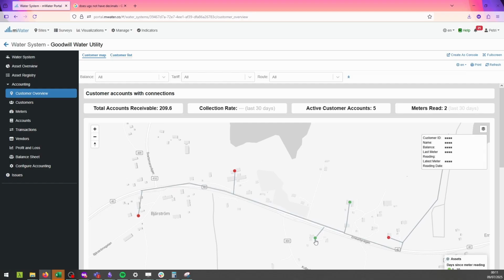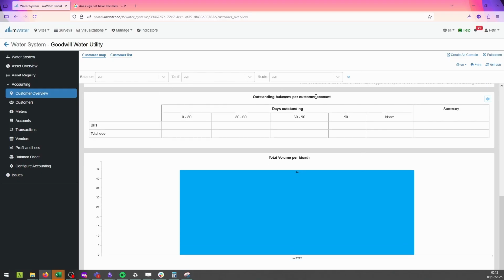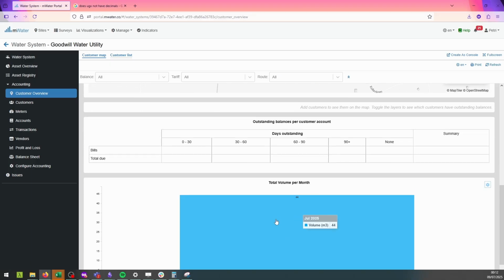Now we see that these 3 customers have been imported and show up in our overview. We also see that the customer with the outstanding balance of 100 is flagged on our map. No bills have been generated yet, so we don't see outstanding balances in this table, and we've only done meter readings for this month, so we see a simple chart here.